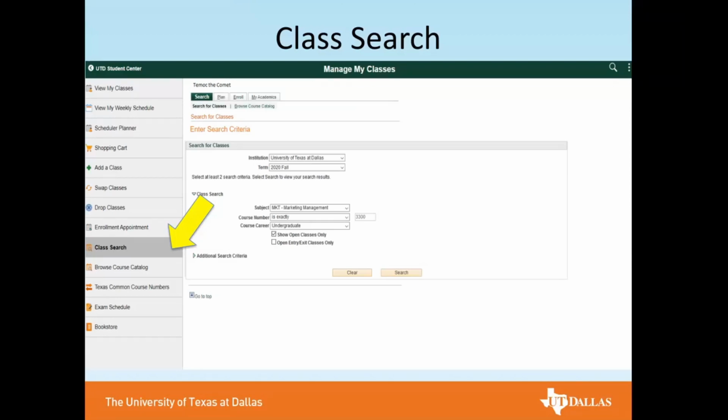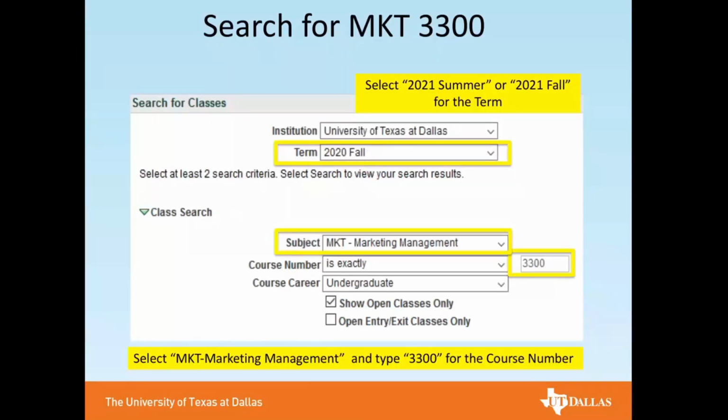Let's begin with Manage My Classes and then click on Class Search on the left-hand side of the screen and then select the correct term. Select 2021 summer or 2021 fall for the term. And we're going to search for Marketing 3300. Make sure you select the correct term. Again, for subject, Marketing, MKT, Marketing Management, and then type 3300 for the course number.